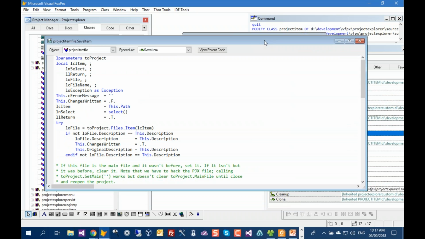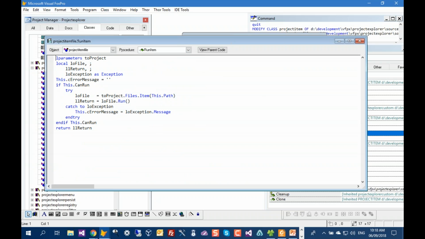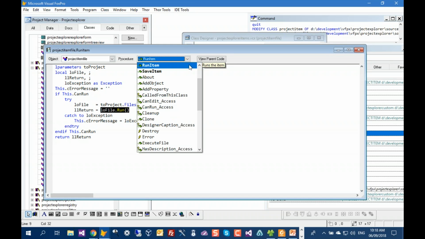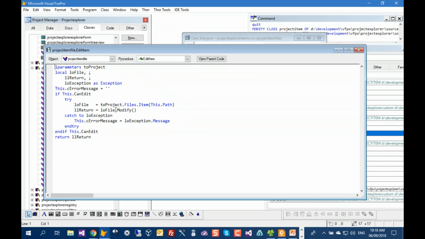And some of the methods are set here. So for example, run item. It goes and talks to the FoxPro project object, gets the item from it and calls its run method. And the same thing with modify. It goes and calls its edit item here. It goes and calls the modify method of the item inside the project.